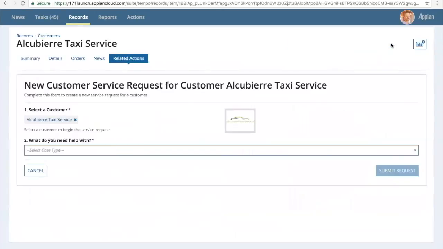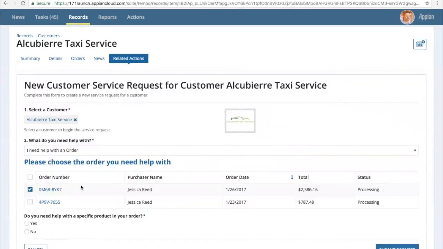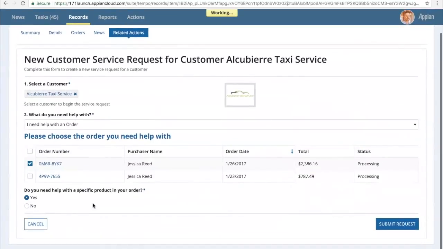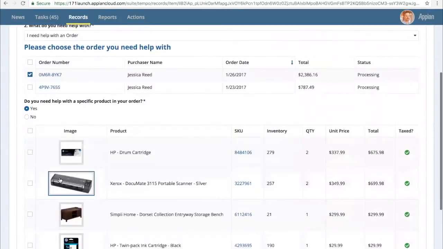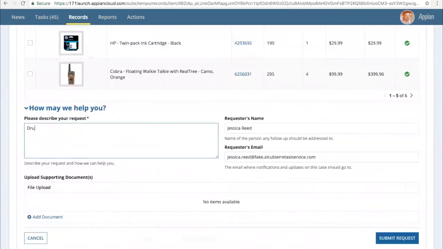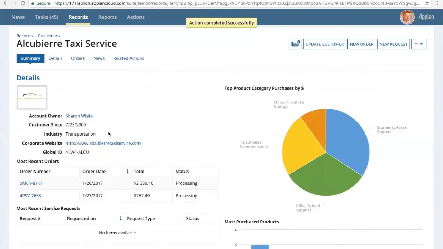Now, as I say new request, it's going to take me through a simple action form. I can start by saying I need help with this order. Which order do I need help with? It takes me through an intelligent form experience that, again, is designed through that low-code UI, saying they have an issue with this HP drum. Drum is broken. Jessica is the requester, and there's their new service request submitted to the system.